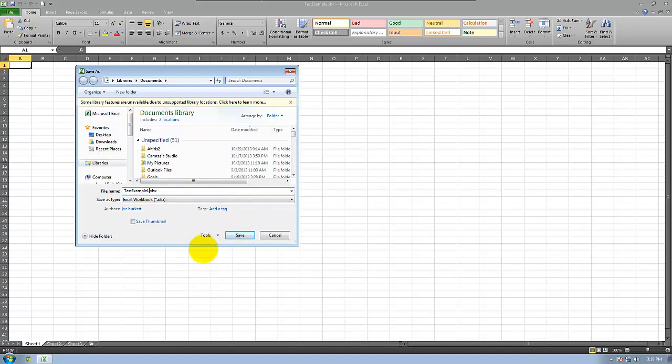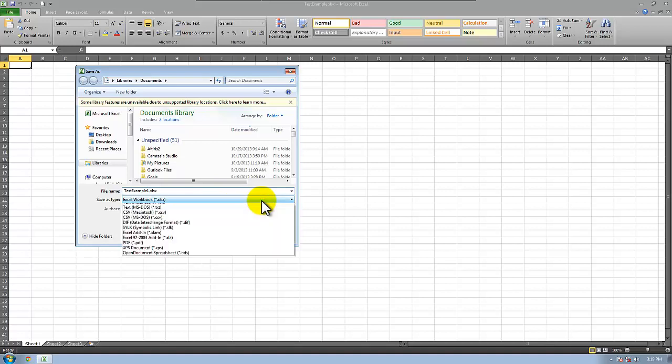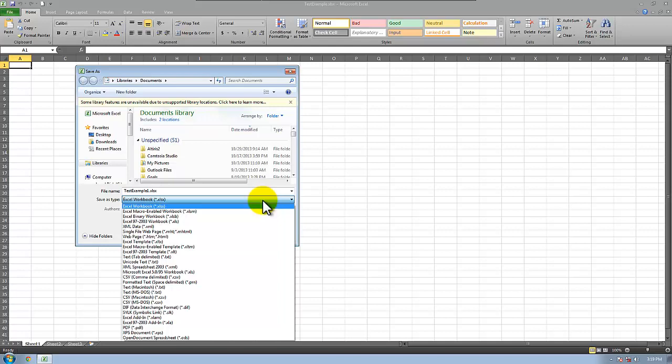I'm going to add a 1, and this time I want to save it as the 97 to 2003 workbook version. You can select the Save As type drop-down box and select the .xls version. If you are sending this file to another person using the 2003 version of Excel, then you can select this and they'll be able to open it.